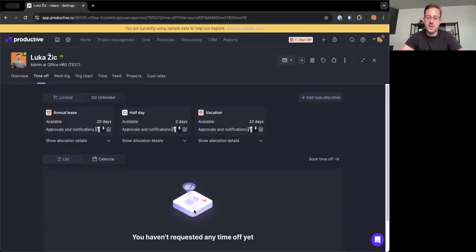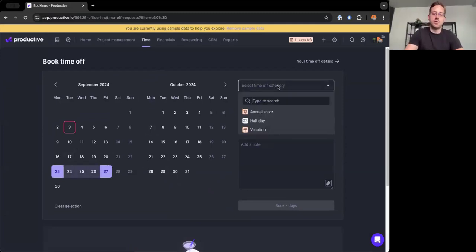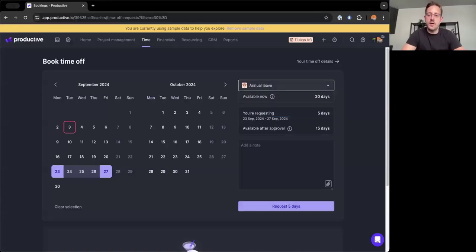So how does requesting time off work in Productive? Well, it's quite simple, really. Whenever a person wants to request time off, they will go to time and book time off. In here, they will choose a date range. For example, from the 23rd until the 27th of September, I want to go away on annual leave for 5 days. And my note is I'm going abroad.